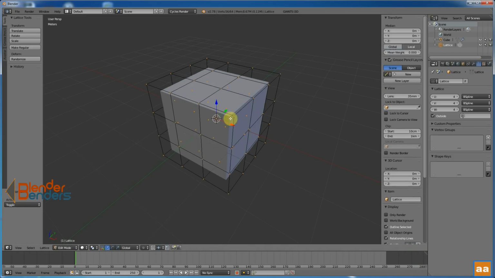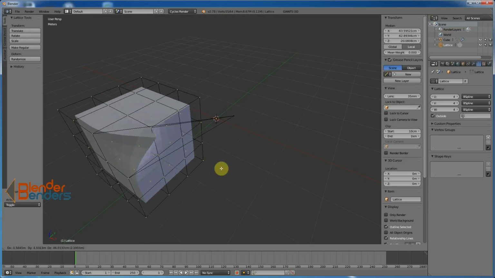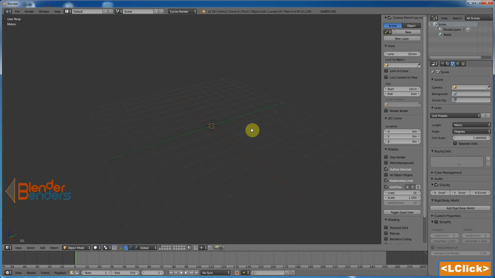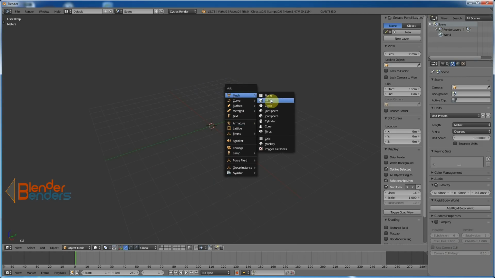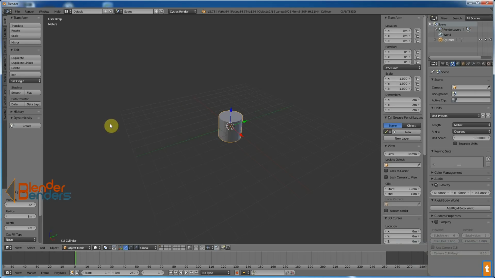If we select all except one, you can see how it's influencing the cube there. Right, let's start with a new object. This time I'm going to go back to my cylinder, and there it is. I'm going to open up my tool tab, get rid of the fill type.